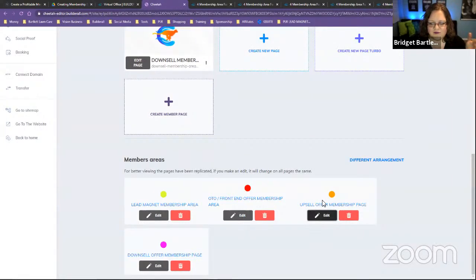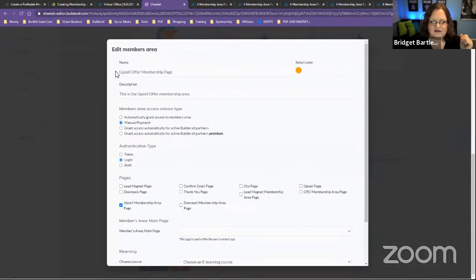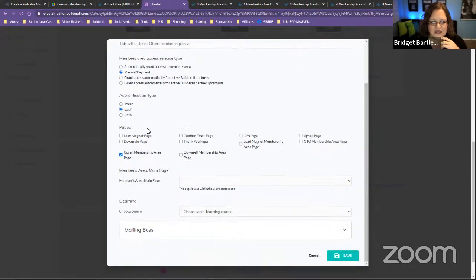So now the next product is the upsell. So now we have the upsell offer membership page. Also, side note, you can color coordinate these. You'll choose a different color. That is helpful as well. And then, of course, we want this to be released upon payment. So they will not get access unless they have paid. We're going to have them log in. And for the pages, we want them to only get access to the upsell membership area page.